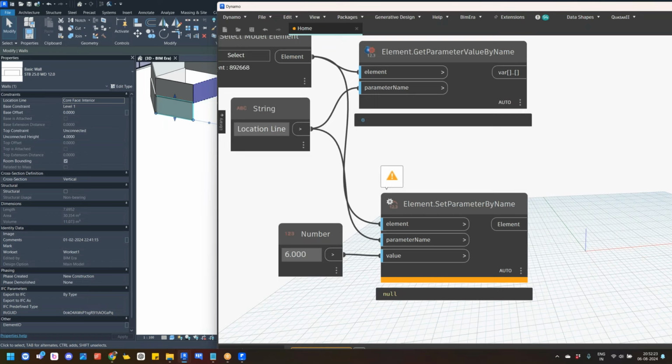When I change to 6, oh, warning. So what is that warning? Element.SetParameterByName operation failed. External component has thrown an exception. Do you understand anything here? External component has thrown an exception. Huh? It looks like a tongue twister.